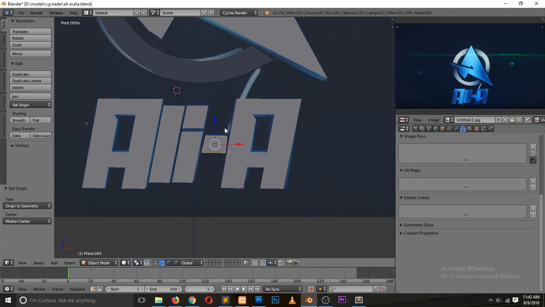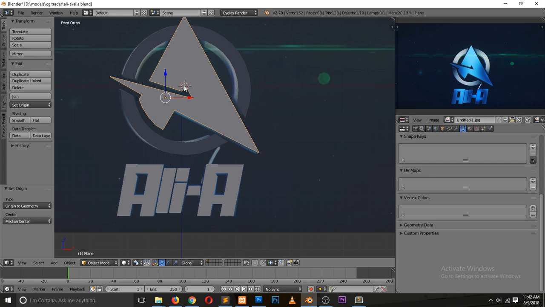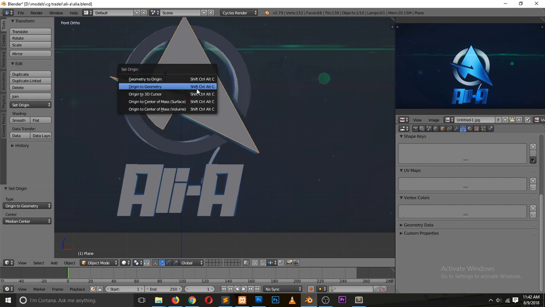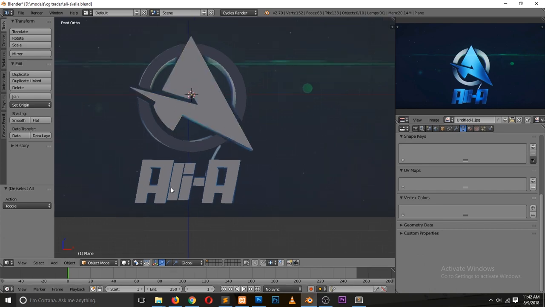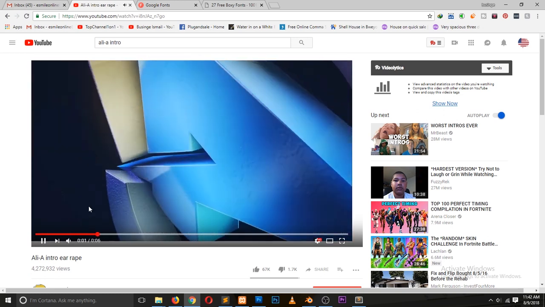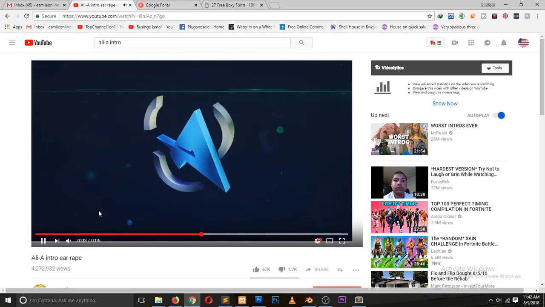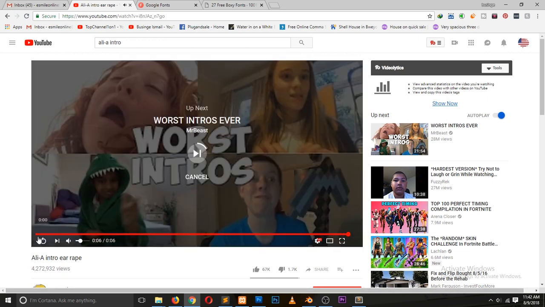So let's see. Okay, these ones are fine. For this, let's center it to the cursor point. So let's make sure that. So Control-Shift-Alt-C, origin to cursor, 3D cursor. So we have that. And we also have this spline that comes a bit late, and then that one here. And goes through the animation like that.